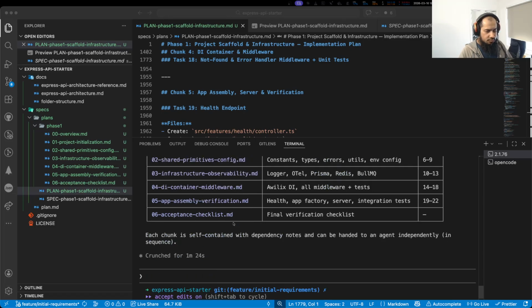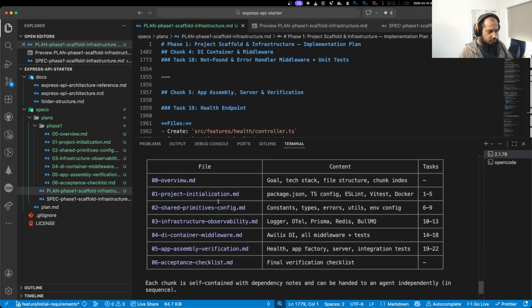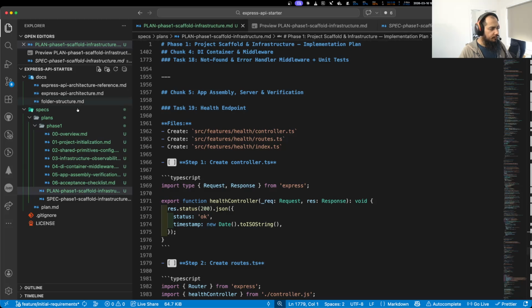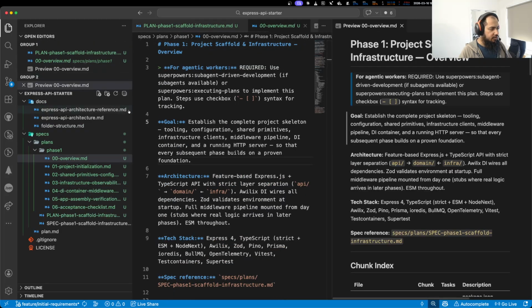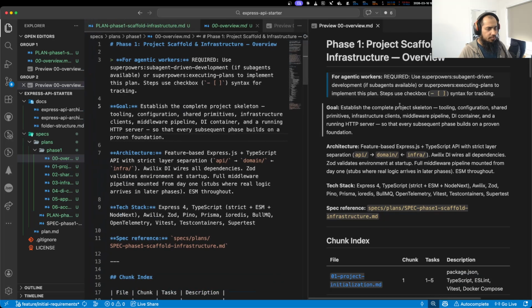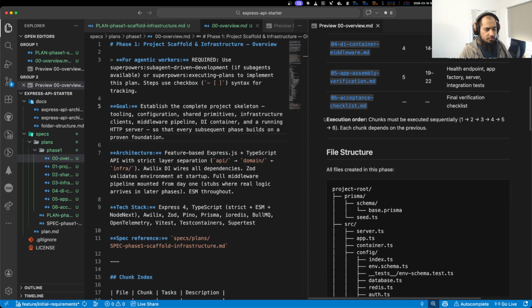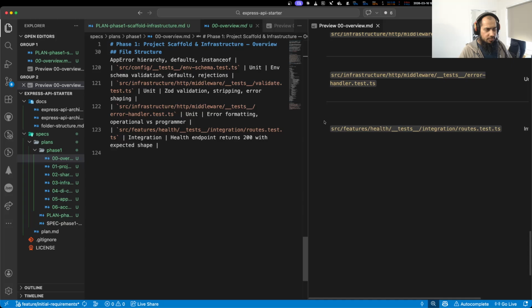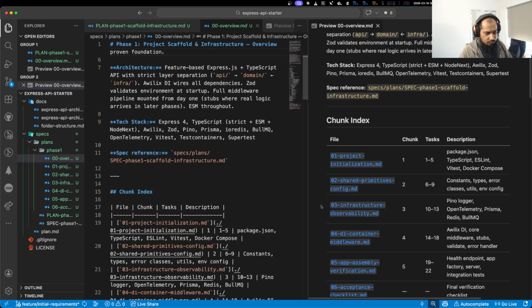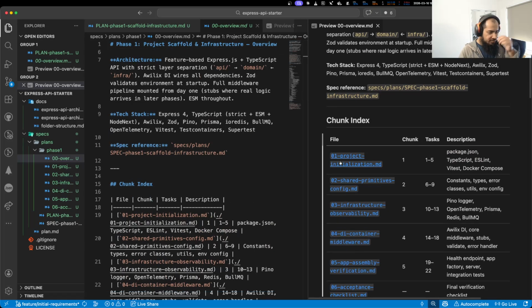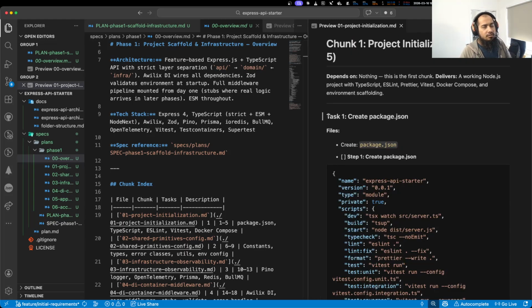Let's go through the files one by one. Start with the overview. Let's split it. The small one is the structure. Where's the output for this? Oh, this is the overview. It will have all of the files or the steps.